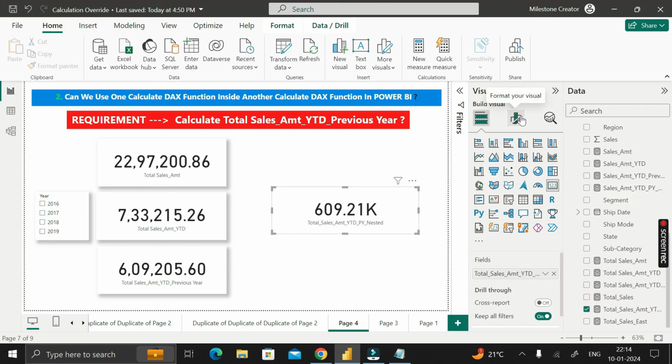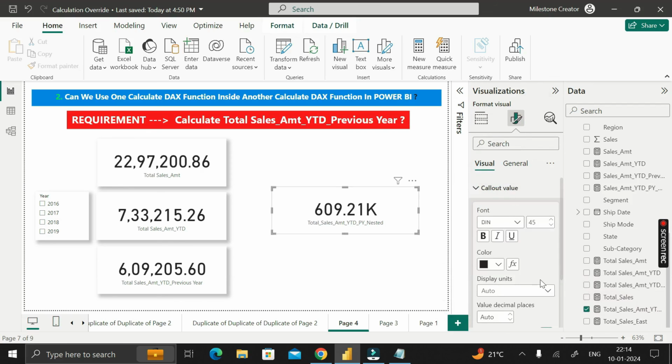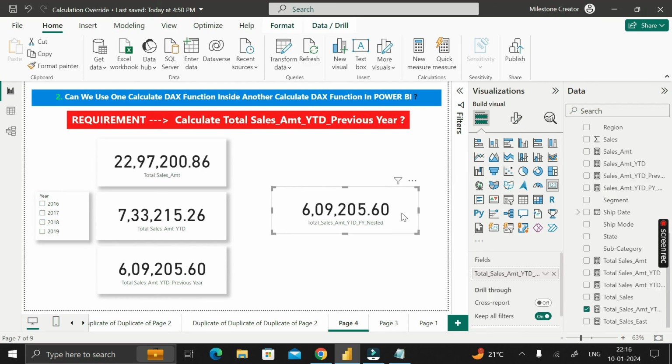So just click here and click on this, and then change it to none. Now here you can see whatever value we are able to see on this particular card visual, the same value is appearing over here. So in this way we can implement the nested calculate DAX functions. It means we can implement a calculate DAX function inside another calculate DAX function to calculate the total sales amount year to date previous year nested measure.